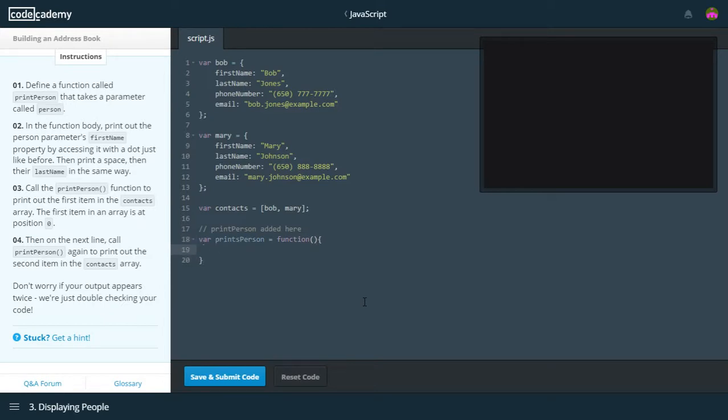There we go. That takes a parameter person, and in the function body, print out the person parameter's first name property by accessing it with a dot just like before, then print a space, then their last name in the same way. So let's just do it. That's quite easy. We don't need to return it.